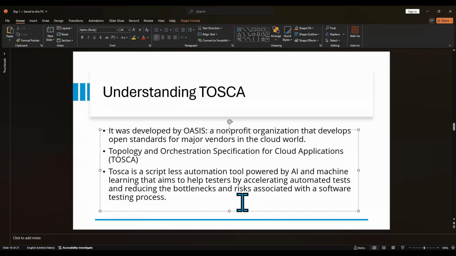Unlike Selenium or UFT, where you have to understand what a framework is, you have to write methods, you have to understand different concepts. But here, there is no framework you design. There's already an inbuilt framework in Tosca. You just have to understand how to use a framework that is already built. And it is a scriptless automation tool powered by AI and machine learning.